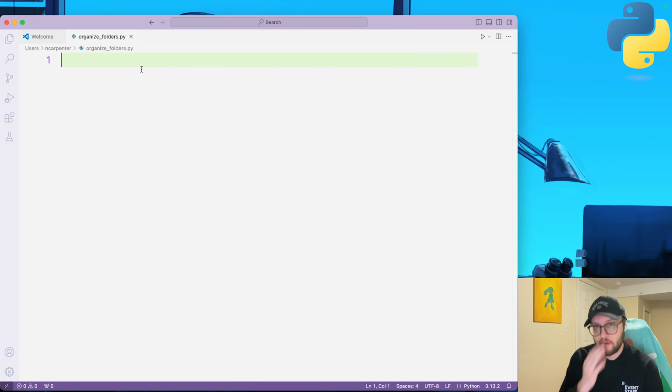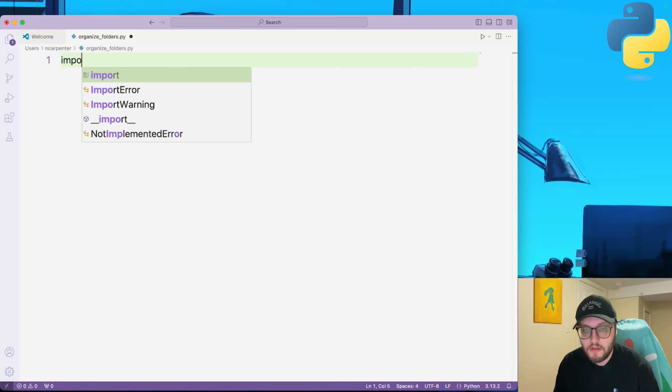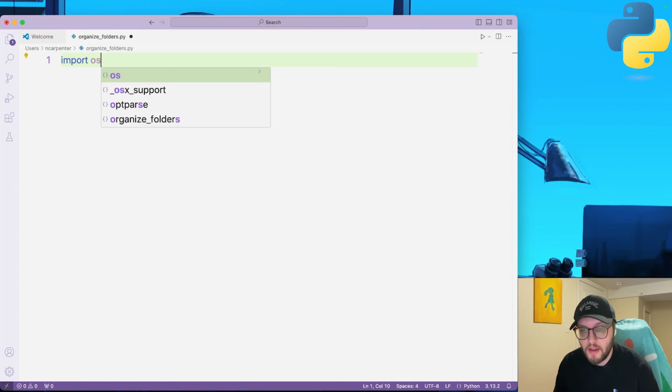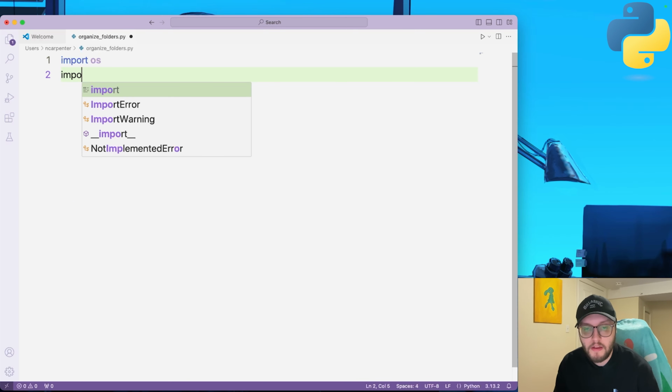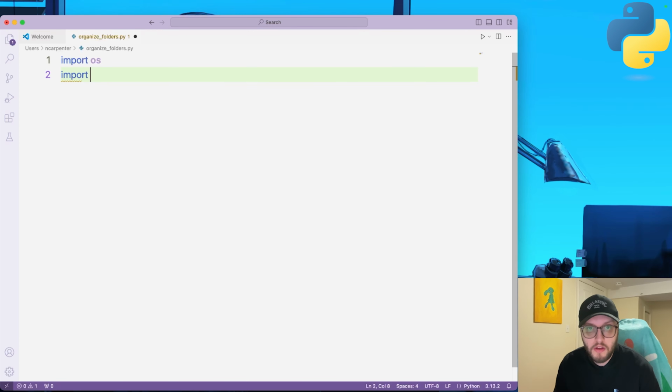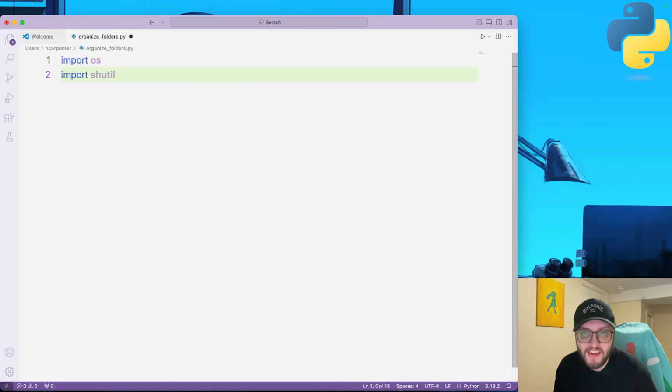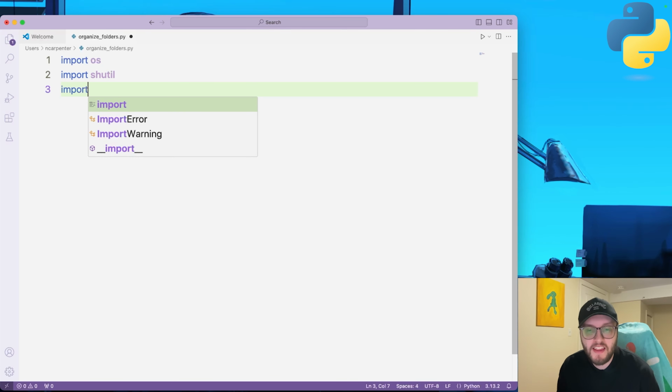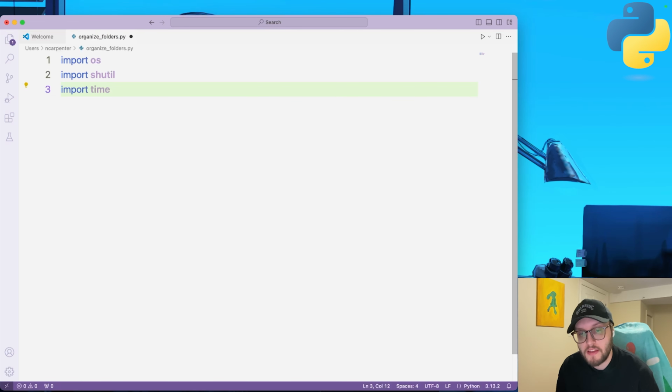Before we really start coding, let's import the necessary modules. The first thing we're going to import is os, and this provides functions to interact with the operating system. Then we're going to import shutil, I actually don't know how to pronounce that one, which is used for moving files and handling file operations. And then we're going to import time, and this allows for delays in execution.